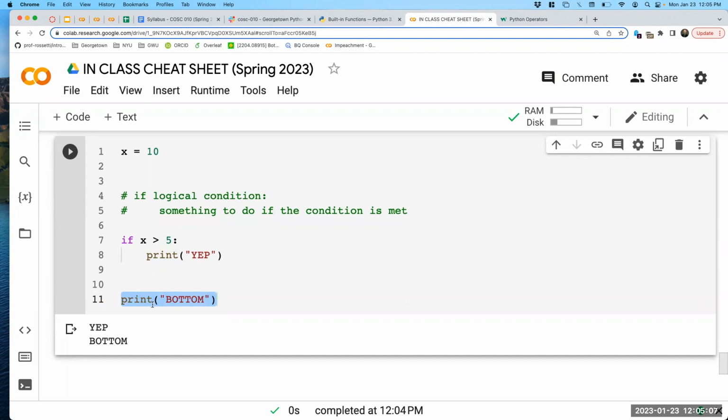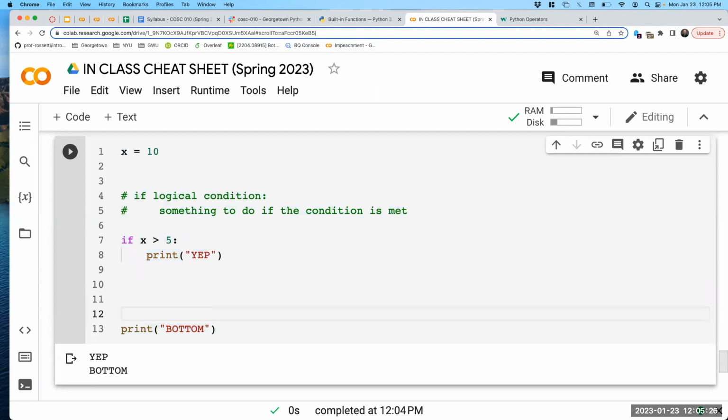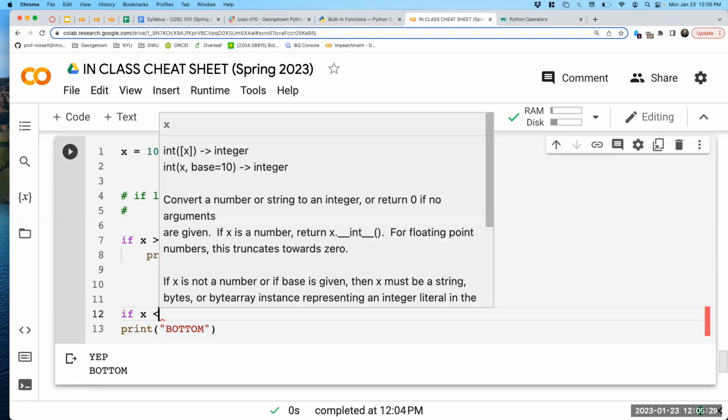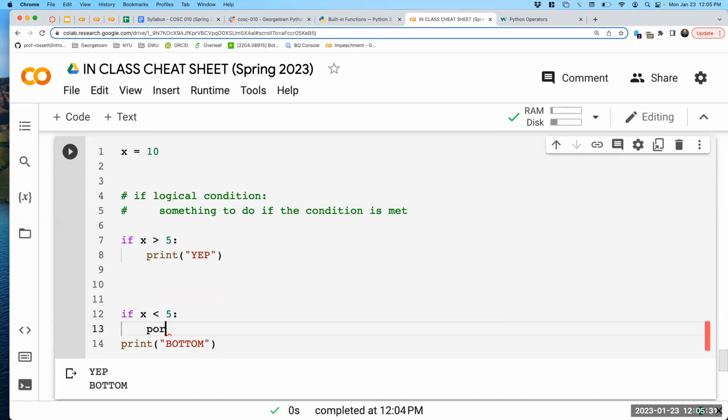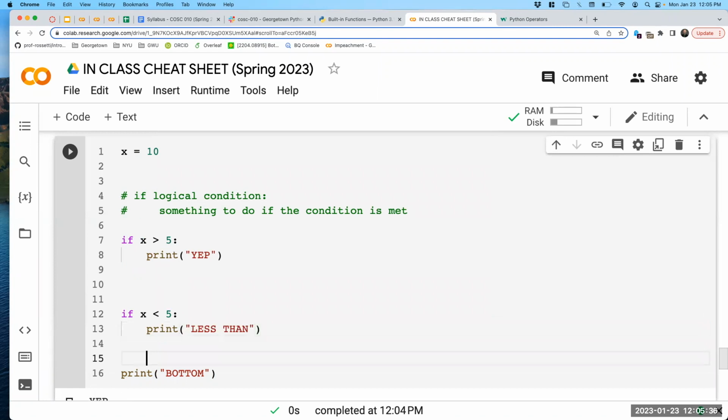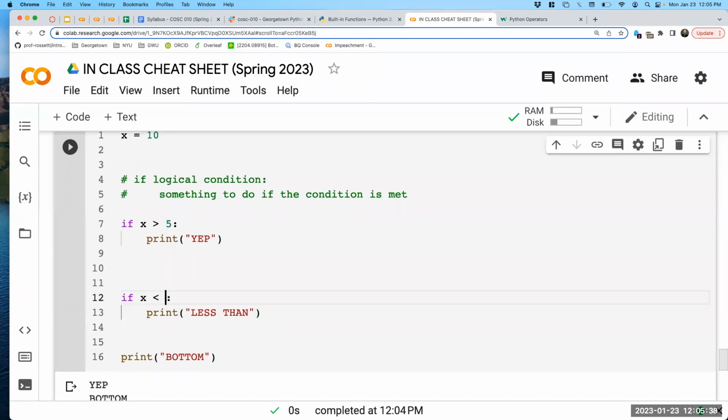So Python's going to be like, all right, I see an if statement. Let me evaluate this logical condition. If it's true, only then will we execute the code indented inside. Otherwise, we won't. And so what that looks like is this. We can do a separate if statement here. If x is less than 5, colon, enter, indent, print, less than. Or maybe if x is less than 8. I'm just making it different here.